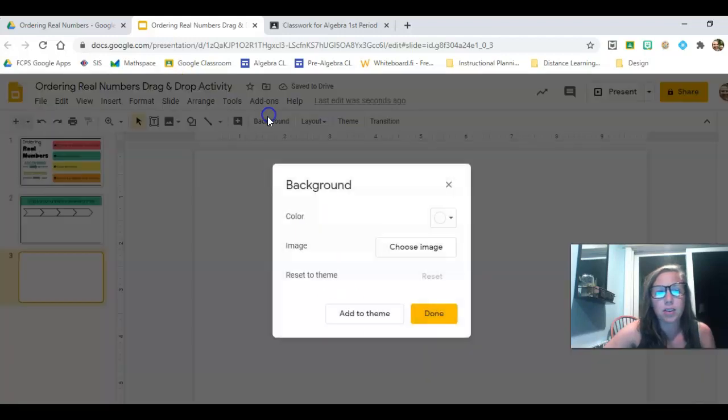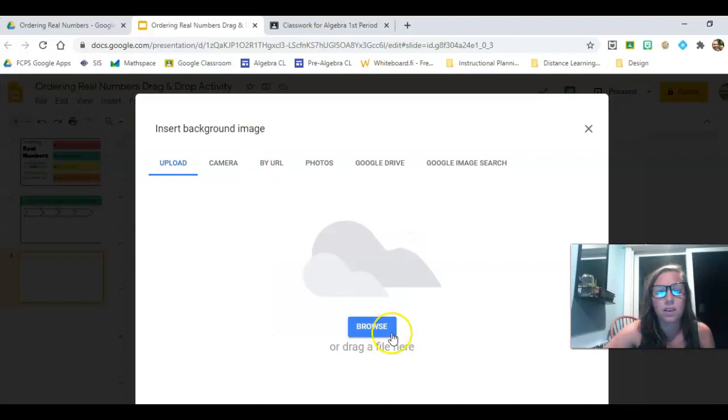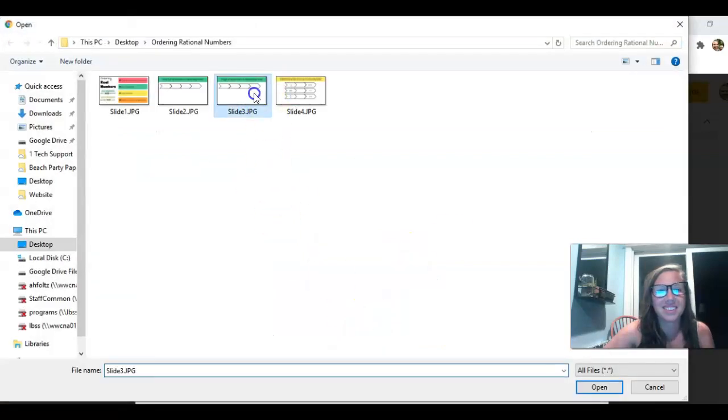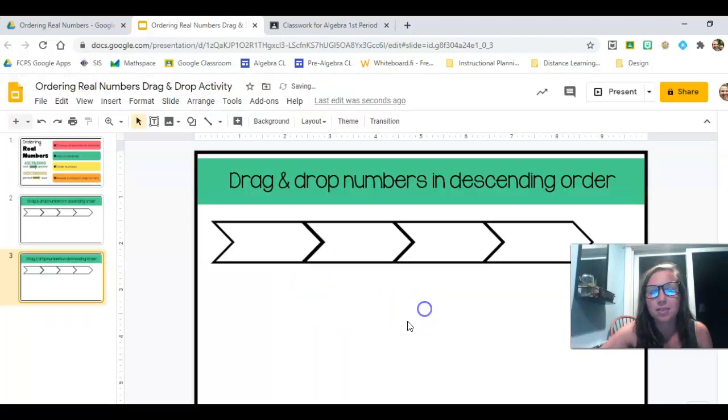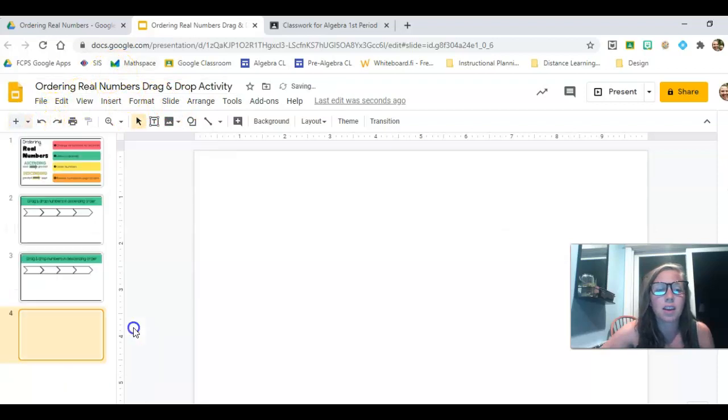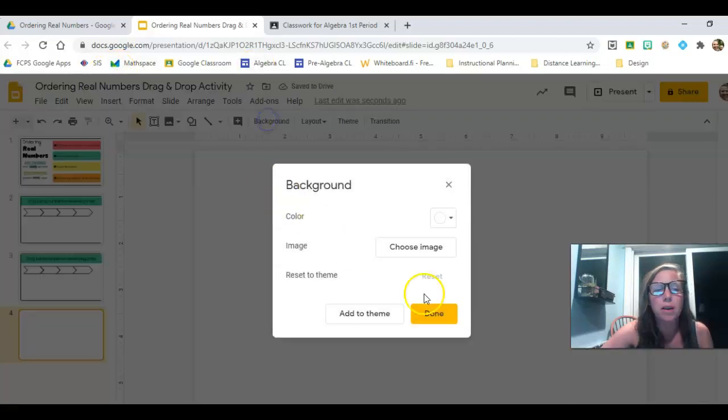Okay, and then I'm going to go to background. I'm kind of proud of this. I think it looks really nice. The activity's good too. It's always good to practice ordering numbers. Number sense. Okay, so descending, ascending, and you could even duplicate the slides and just change the background. That's fine too.